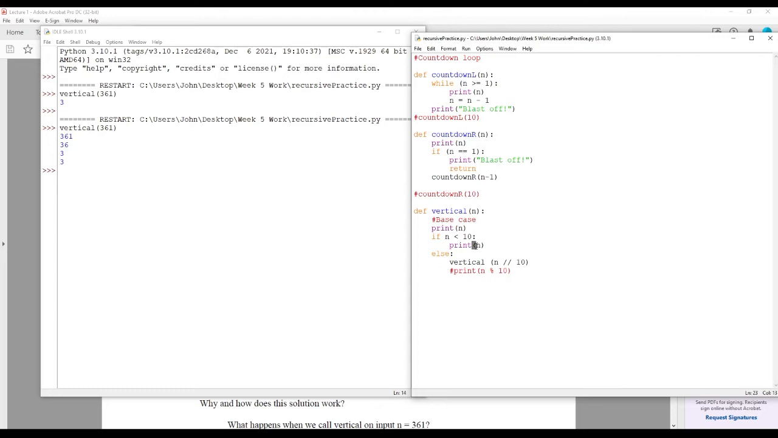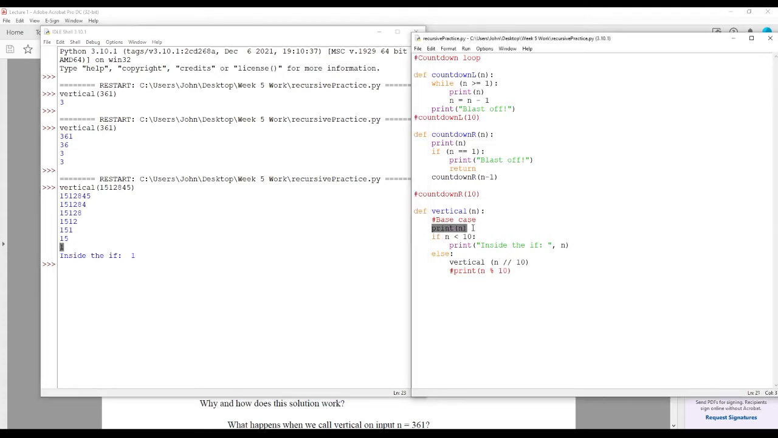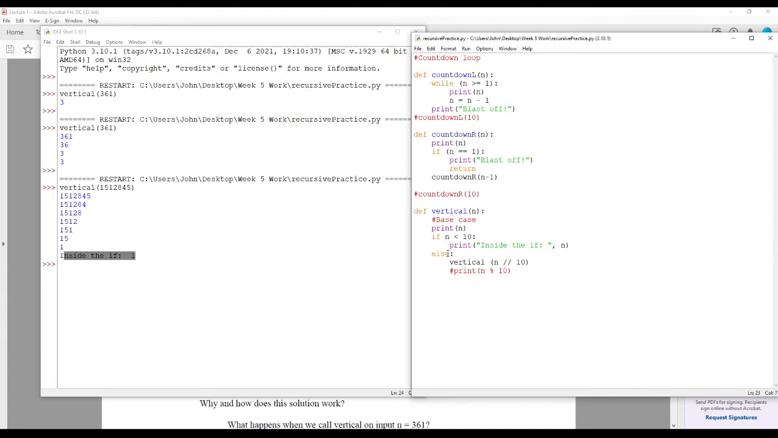Let me go ahead and add another line here inside the if, like so. And you know what I'm going to do? I'm going to do a vertical of a bunch of numbers here. And now we can see that I recursively cut off the last digit of my number until I hit my 1. And then once I'm in my 1, it gets printed out right here. But now I go inside the if, and it says, inside the if, print an n.